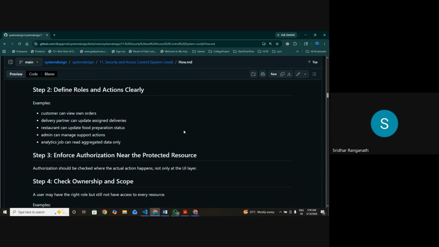One is RBAC. RBAC is where we authorize role-based. That is role-based.